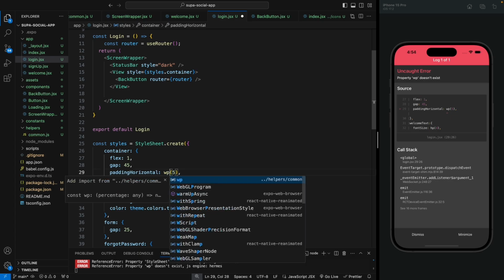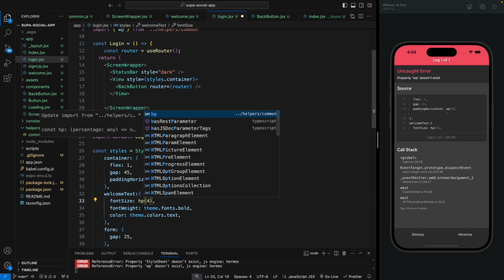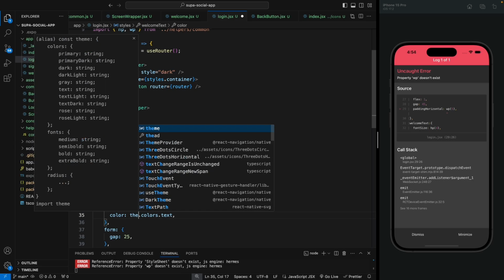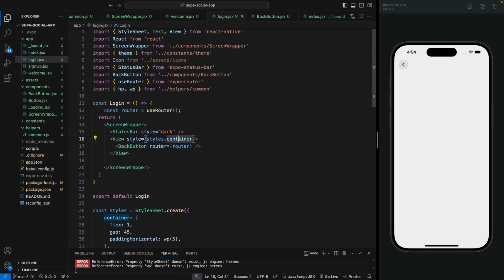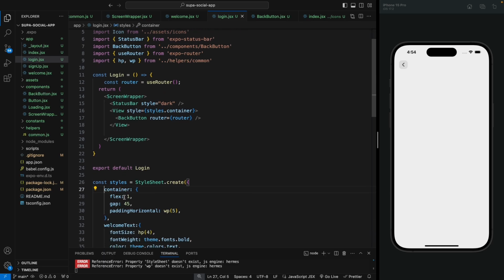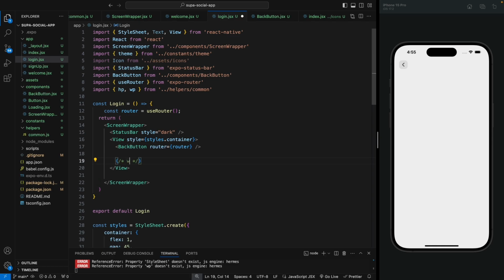So we need to import WP and HP methods, and then the theme object as well. That's why we're seeing this error. So for the container, as you can see, we have flex, gap, and the padding horizontal of WP5. You can use these.